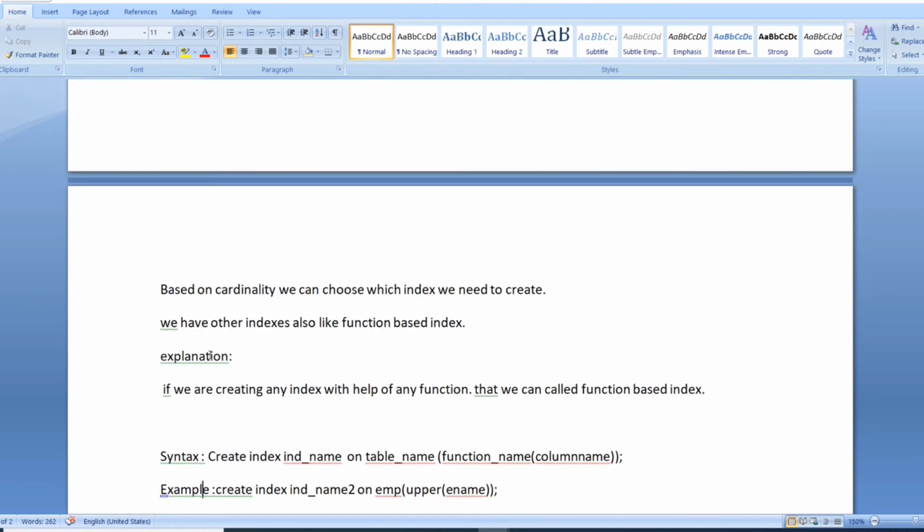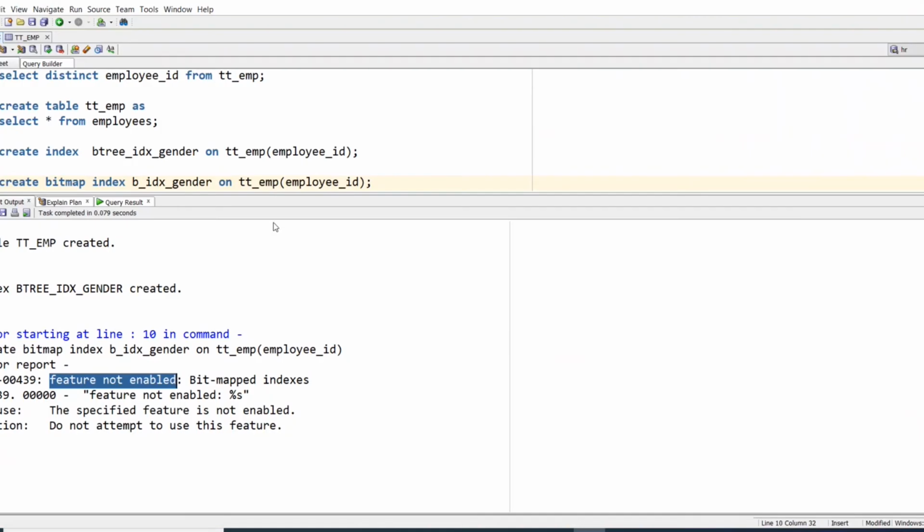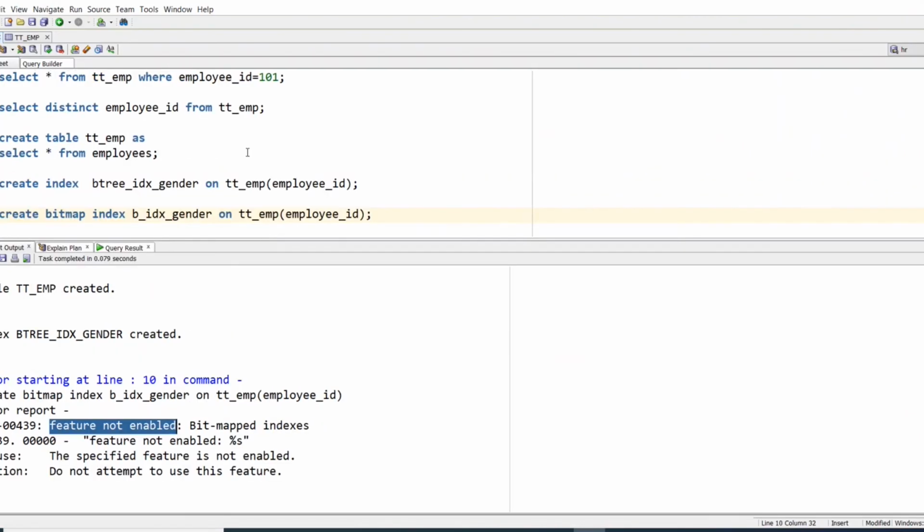Function-based index. If we are creating an index with the help of any function, then after you create the index and try to retrieve the data, you are not pulling the data using the direct column. Now I'm trying to use to_number of employee ID equals to 101.